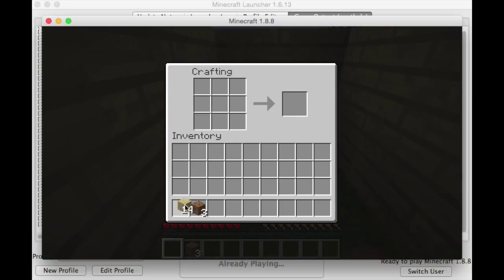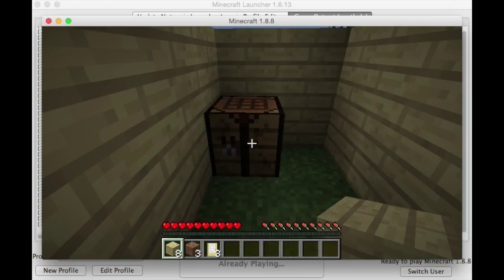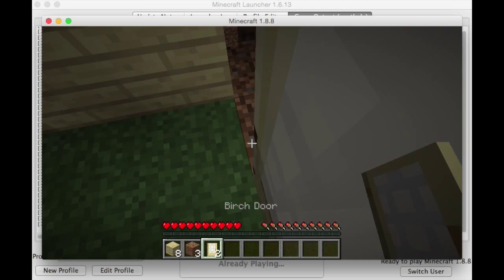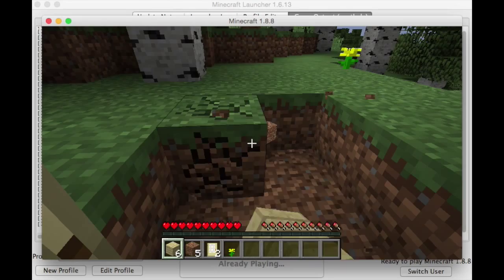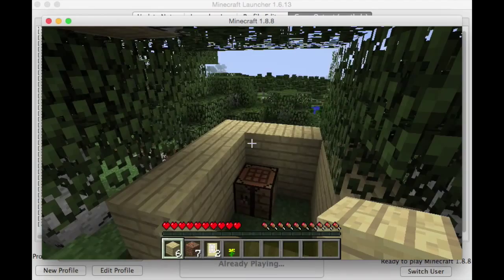I'm going to right click into these six slots here. And when I do that, I create a birch door. I actually create three birch doors. So now I can have a doorway into my home. And when you right click the doorway, it opens. Open this up a little bit. And now I have a nice house, and maybe I need a roof. Might be a good idea.